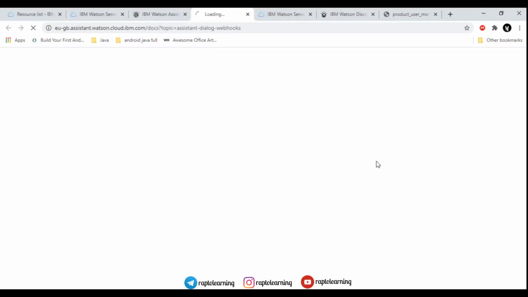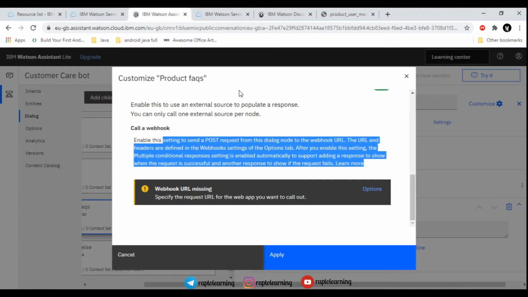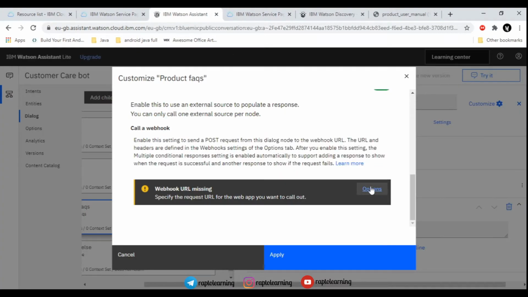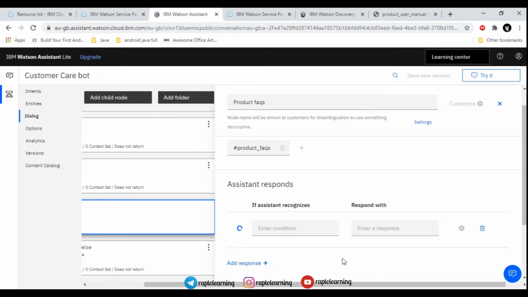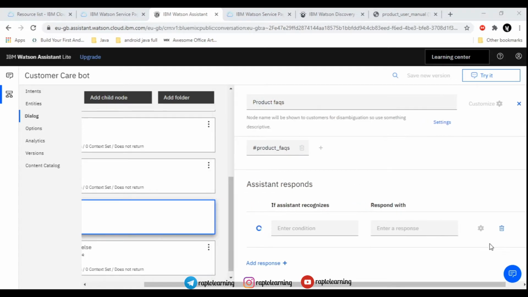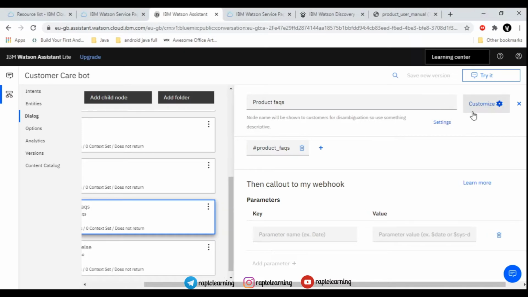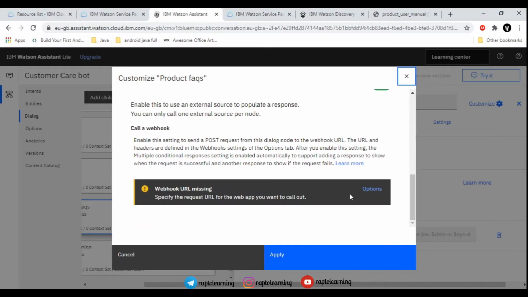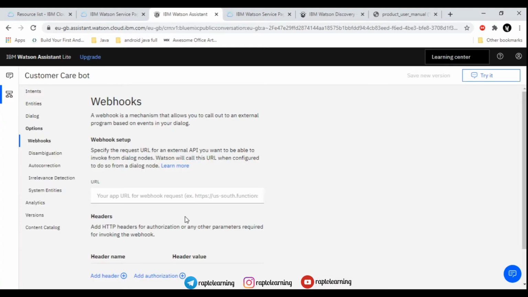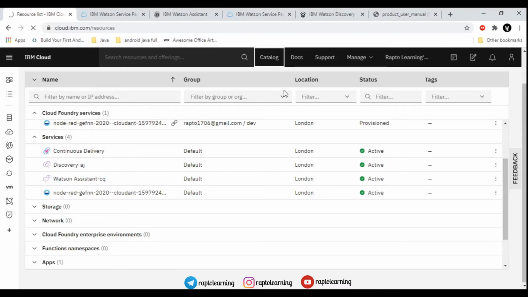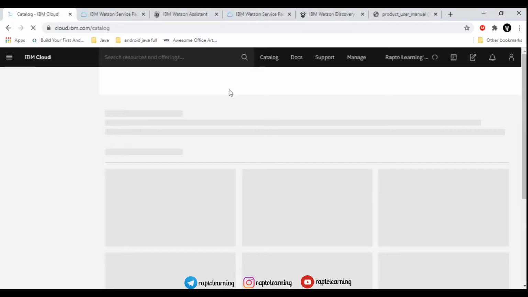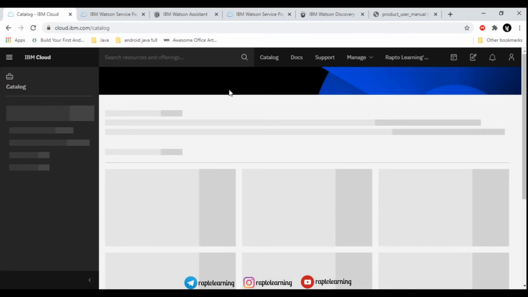After turning it on, it will give you an error that the webhook URL is missing. So specify the URL that we are going to write, right? Just close this tab. Now we have to inform the chatbot which webhook URL we are going to use in this. So we have to mention that webhook URL. We'll go to the options button that is available here, and here you are going to insert the URL. Here you can see a webhook is a mechanism that allows you to call out an external program based on the events in your dialog. So it just helps us to call external source events.